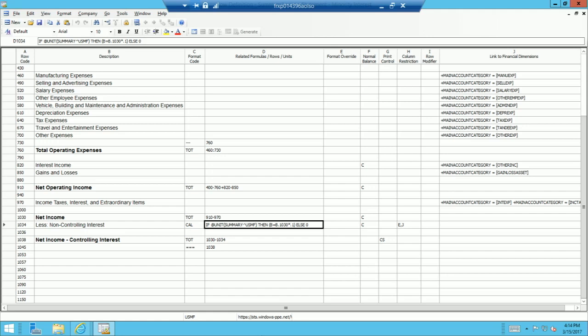Because it's only that company that I have that percentage. So that's where you get that if at unit, B equals the 1030 line, which is net income, times 10%. Otherwise, do nothing. Now, you notice I only wanted that calculation in a specific column. So what I did is I forced it into only columns E and J.